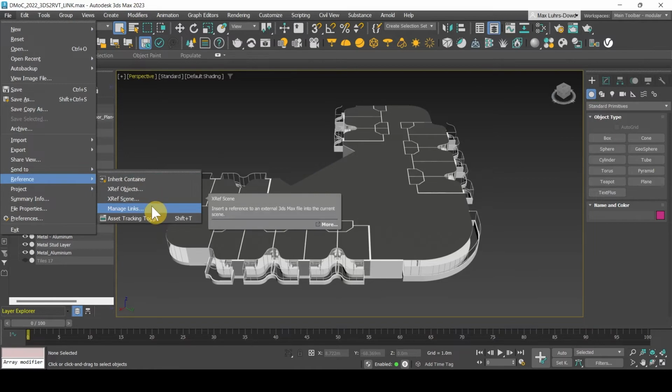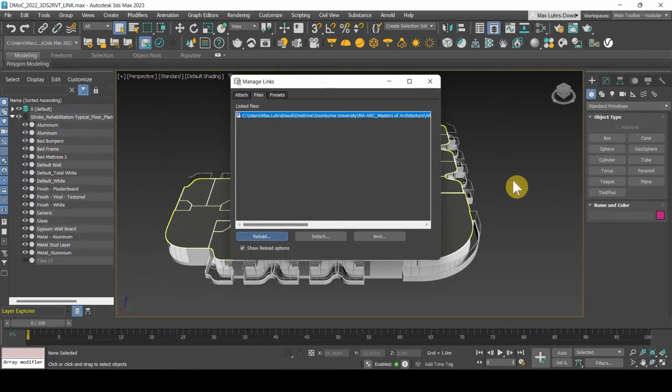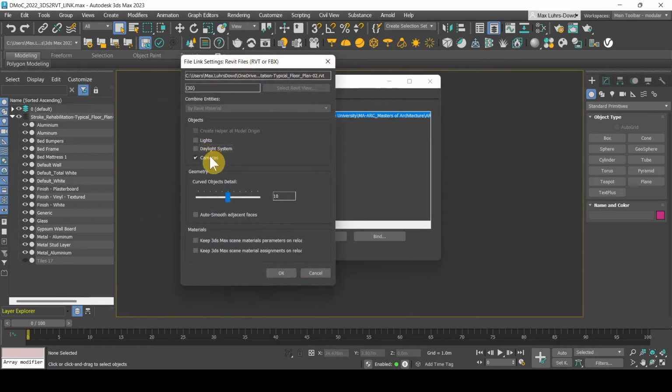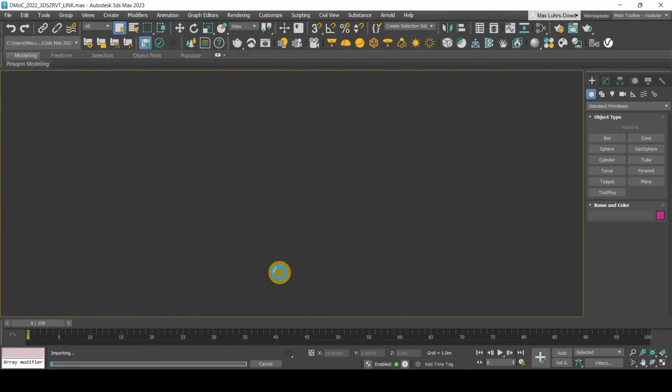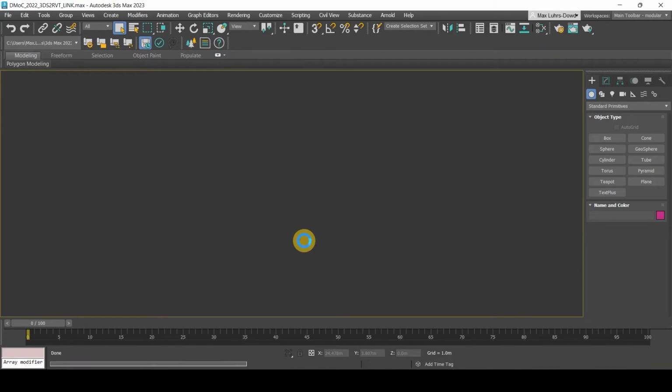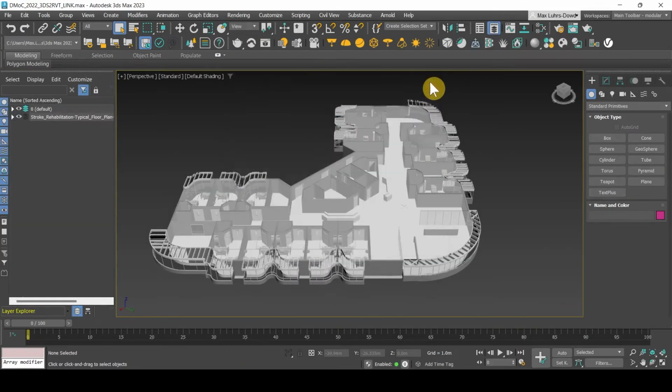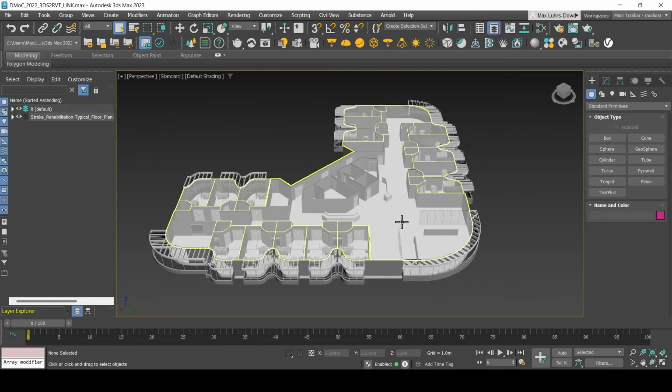Go File, Reference, Manage Links, Update, and Reload. So when this window pops up, we just want to untick lights, daylight system, and cameras, and we want to keep the materials on so that when the model updates, it keeps all the changes that I made to those materials earlier. Press OK. Now that should import pretty quickly because we've got rid of all that and we've cleaned up the model quite well. We can just close that now, and you can see there that the model has loaded back in.